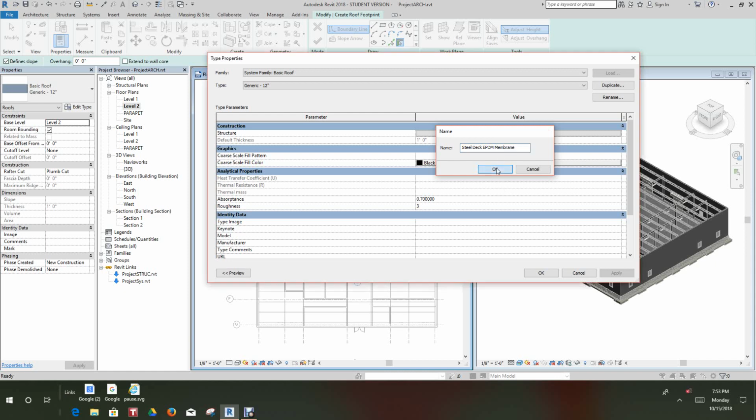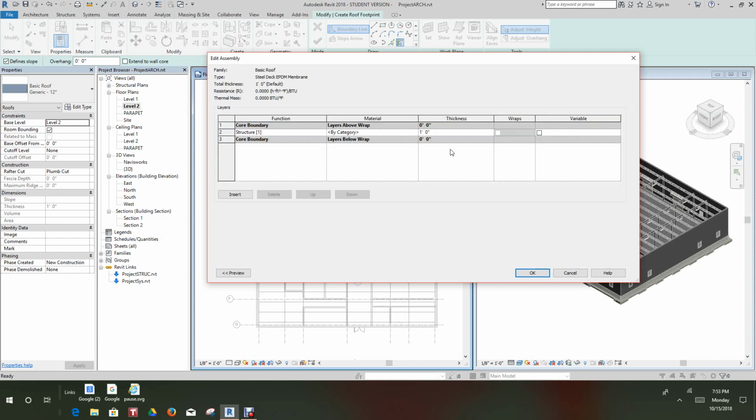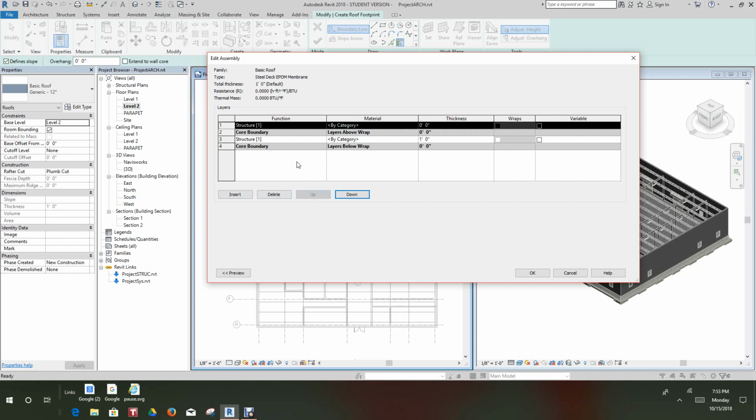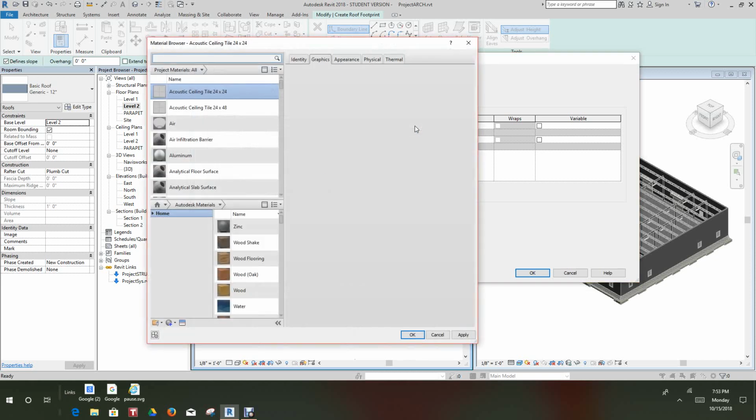We'll say okay. Now, roof is like walls and floors. So we'll select edit here and we'll add in these types. So let's insert, and let's call this one, let's move this up first of all. And we'll call this roofing. And we'll go in here and select the material. This will be our EPDM membrane.